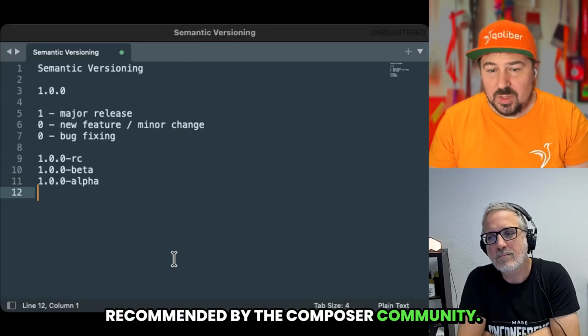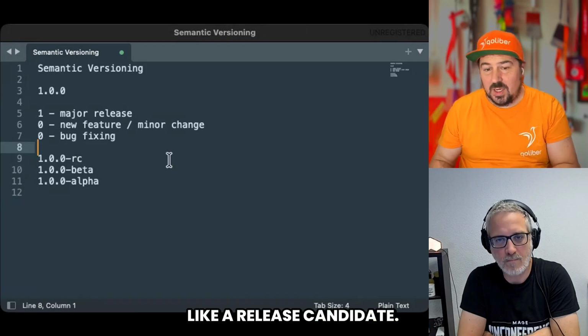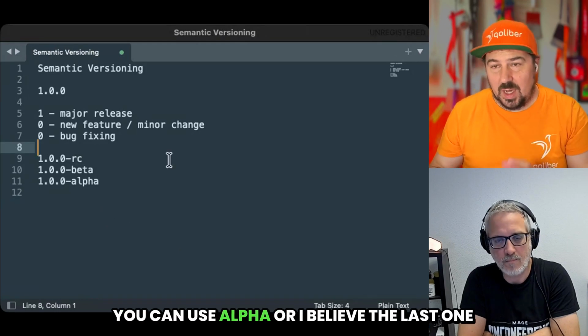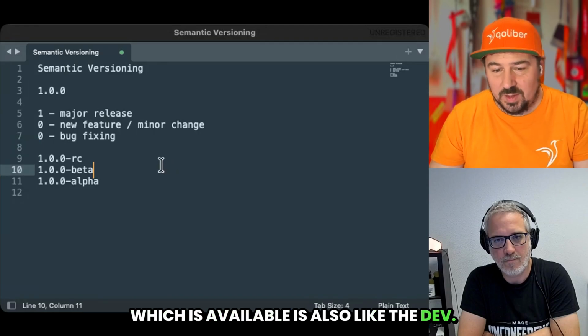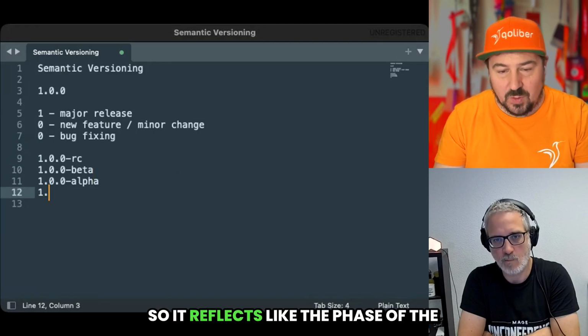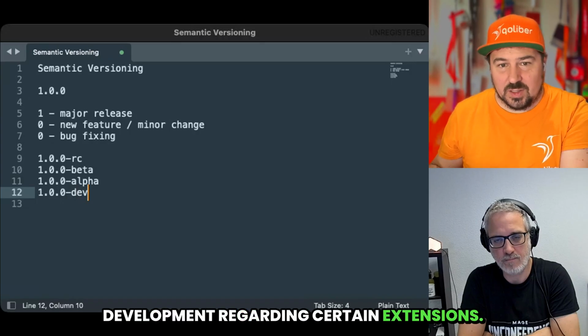We can use a prefix like RC, which is a release candidate. We can use a beta version. You can use alpha, or I believe the last one which is available is also like dev. So it reflects the phase of the development regarding certain extensions.